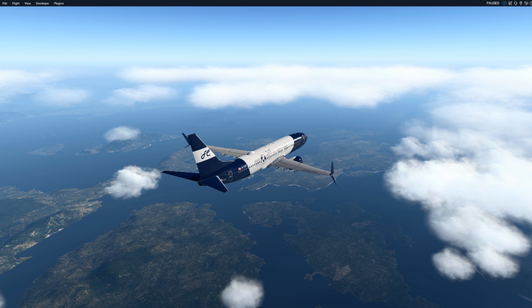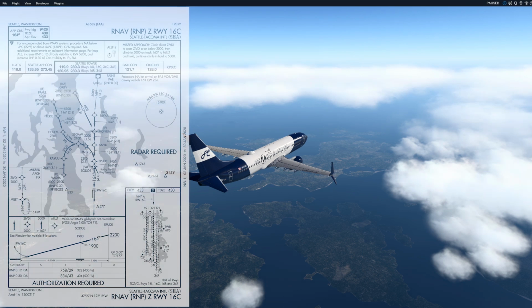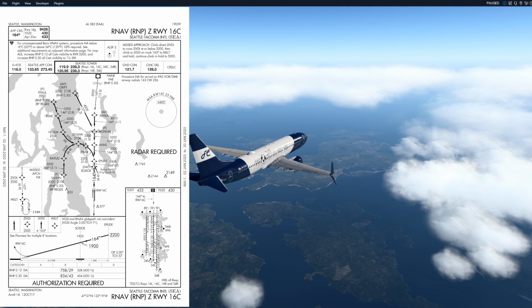First, we'll start off with the RNP approach, and you guys should see the chart pop up on your screen at this point. We're going to start at the top here, and we're going to go down. First thing we're going to read here is the information regarding the RNP, right? We're looking at the RNAV RNP Zulu runway 16 Charlie, which is the center in Seattle-Tacoma International, which is what we'll be landing on today. It states, for uncompensated Baro-VNAV systems, procedure not applicable below 6 degrees Celsius or above 54 degrees Celsius.